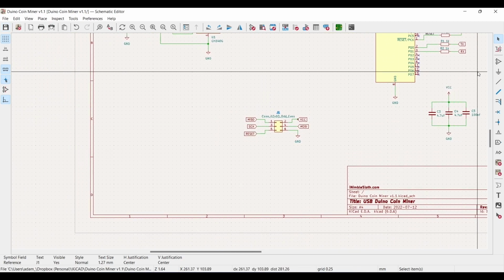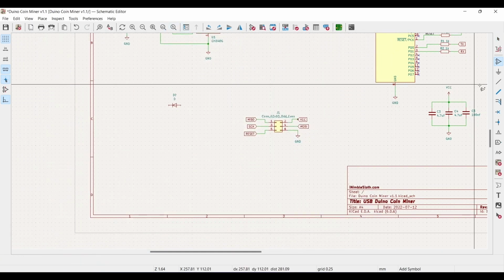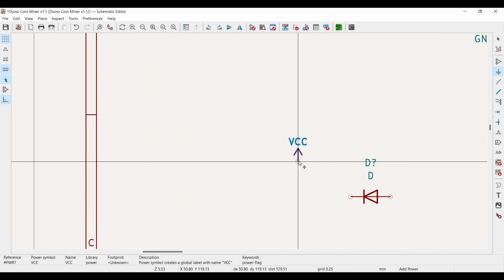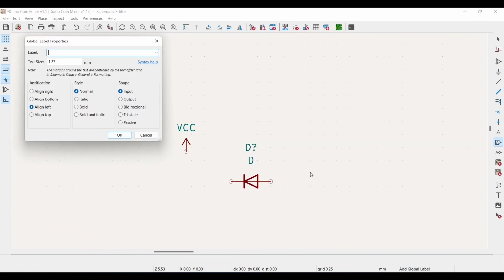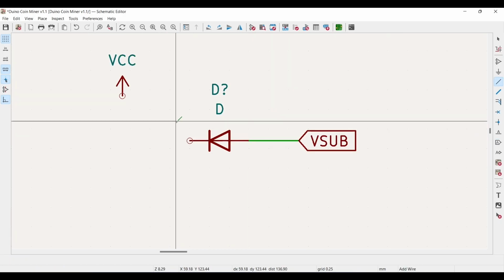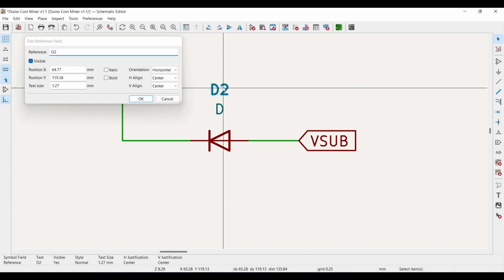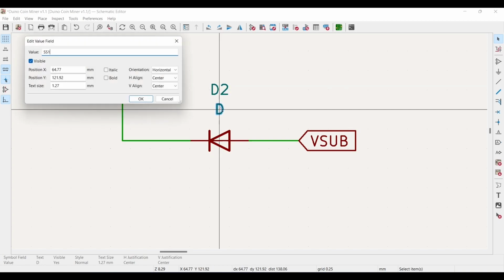Then for the 5-volt auto select, we need to add a diode. Connect VCC to the cathode and V-sub to the anode. This is D2 and it is an SS1P3L.